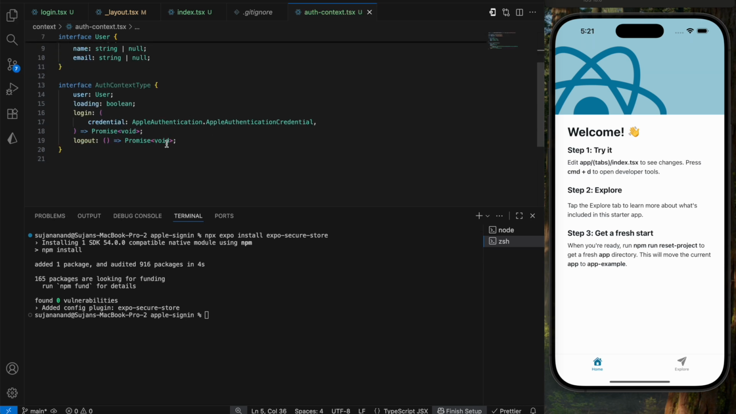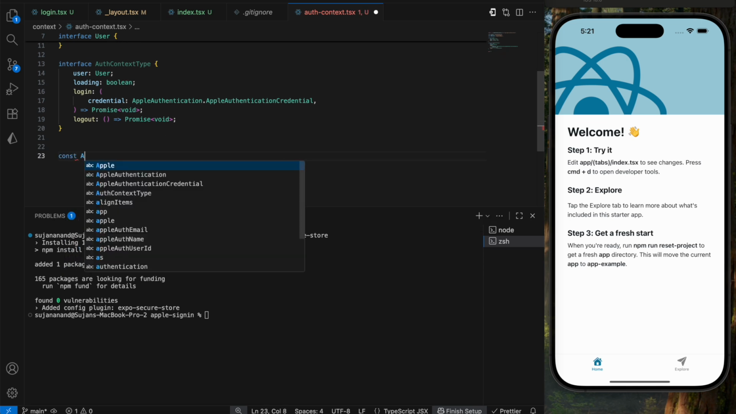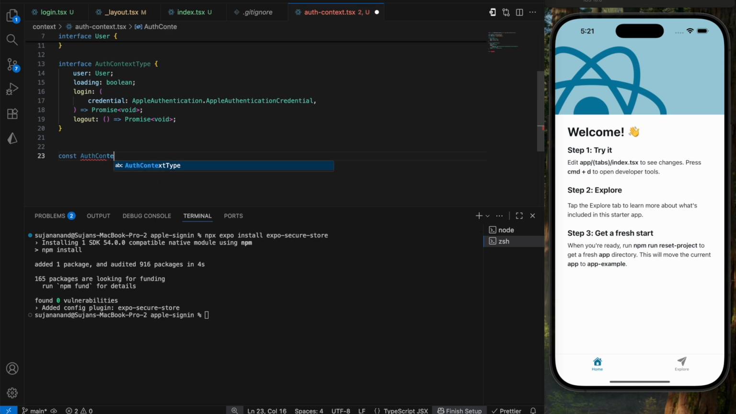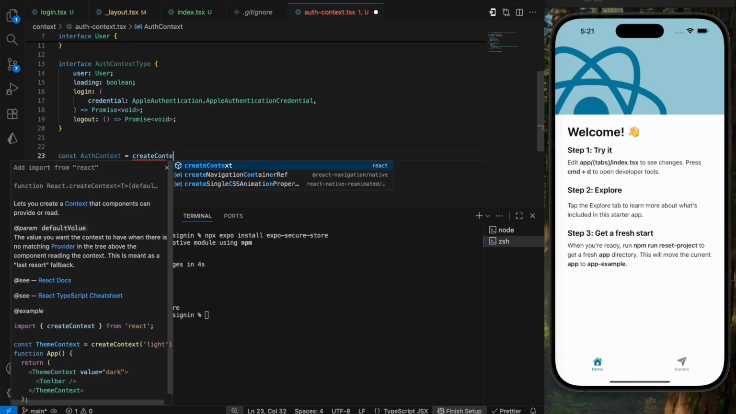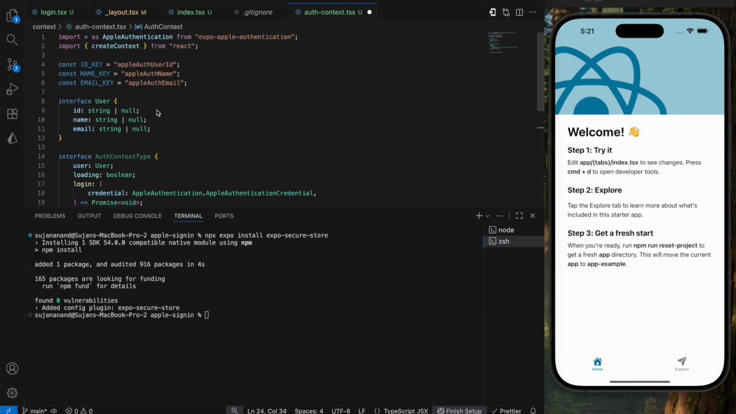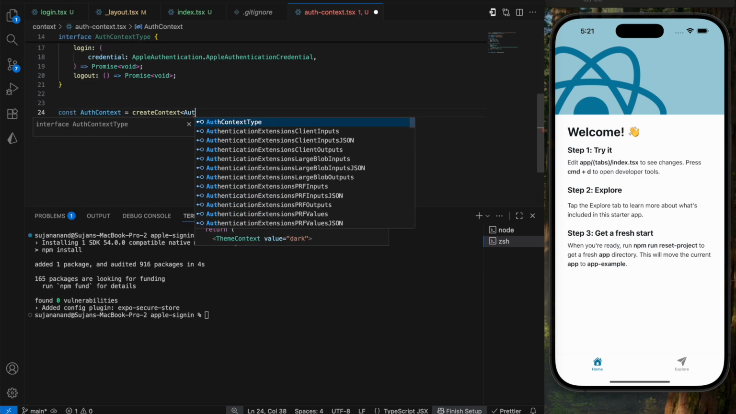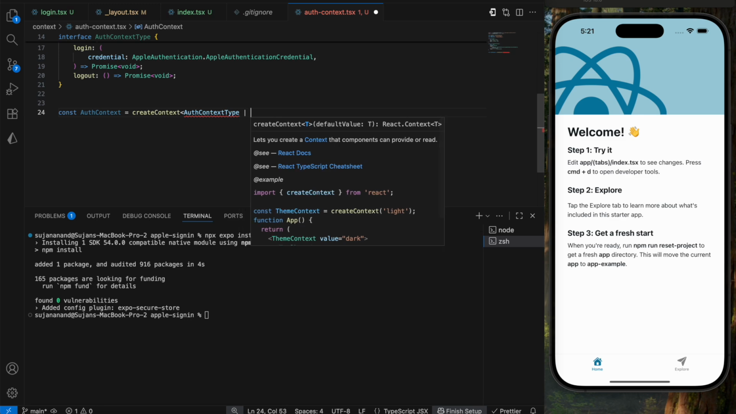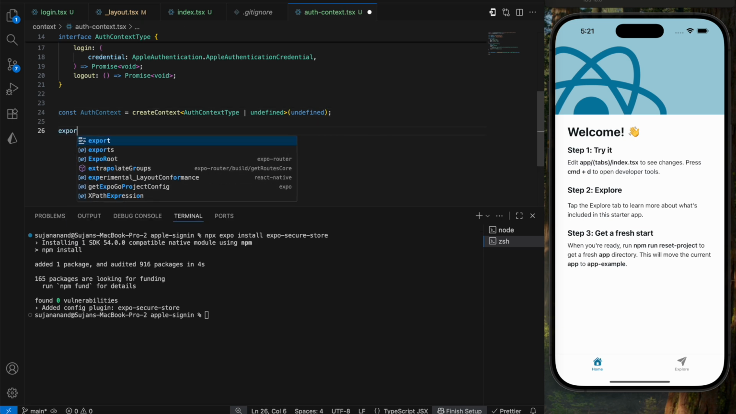So once that's done, let's try to create our auth context over here. I'm going to say const auth context is going to be equal to your create context method. Import that from React, just like this. Once that's done, this is going to be of type auth context or undefined. Initially, it's going to be undefined itself.